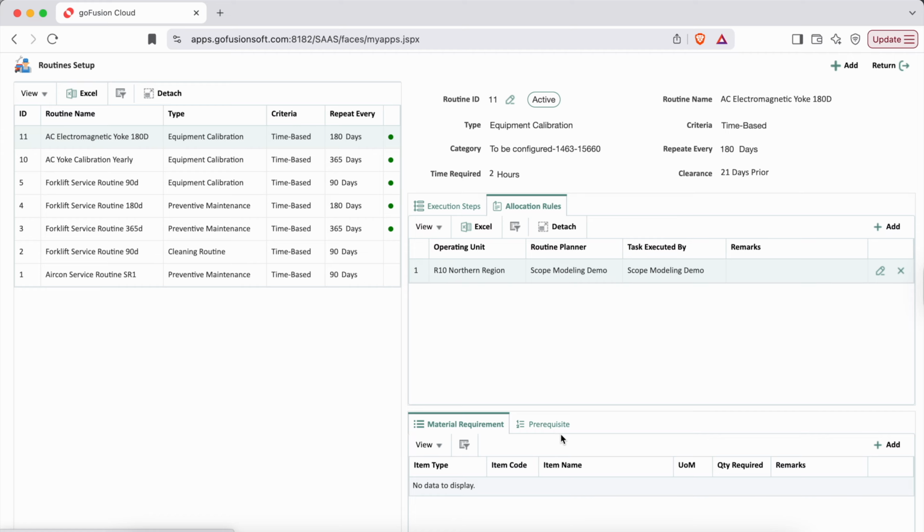That covers the current routine setup. In the next video, we'll walk through the process of creating a new routine from scratch, setting up execution steps, and exploring the full configuration options available in this application.